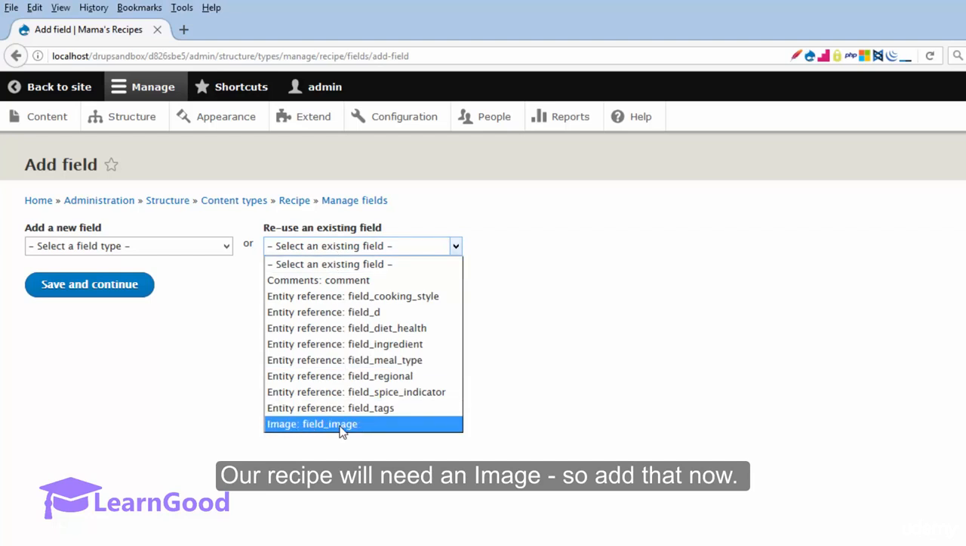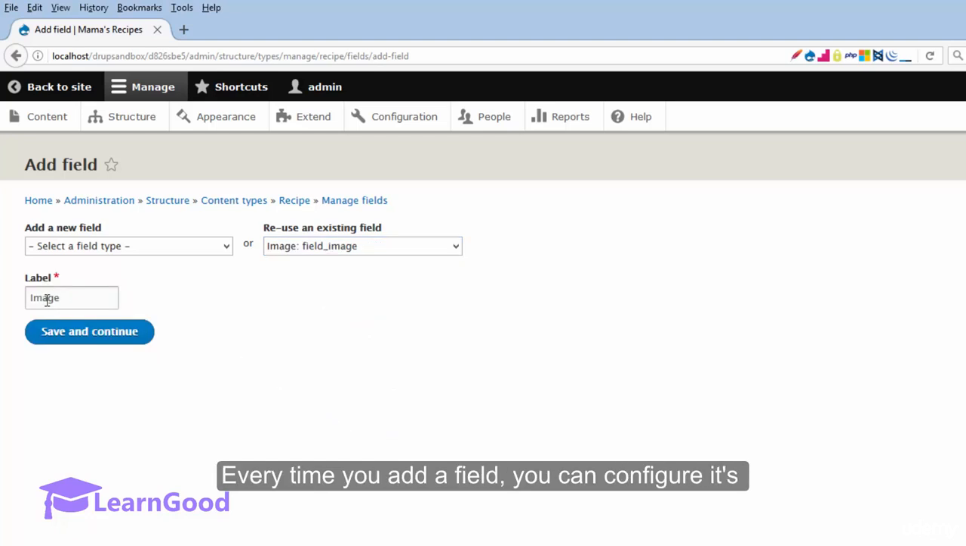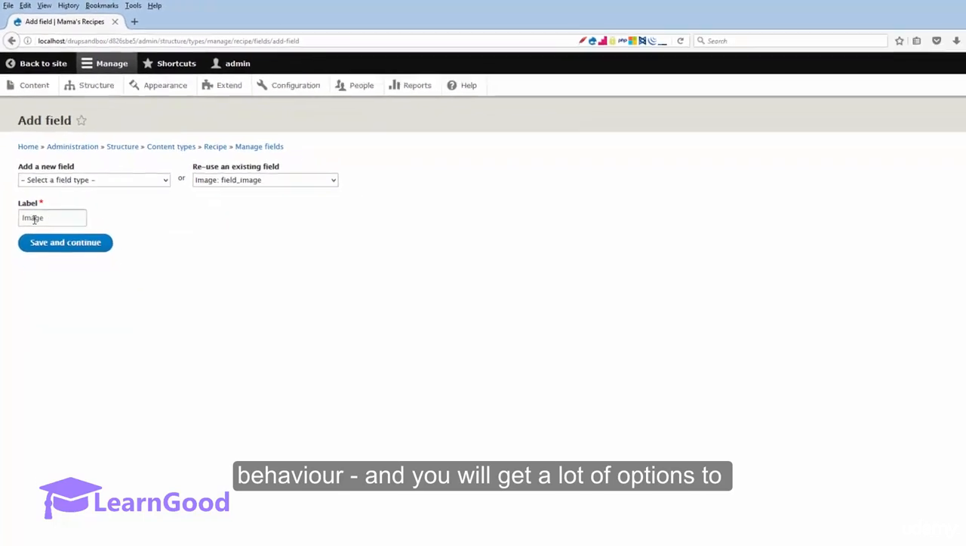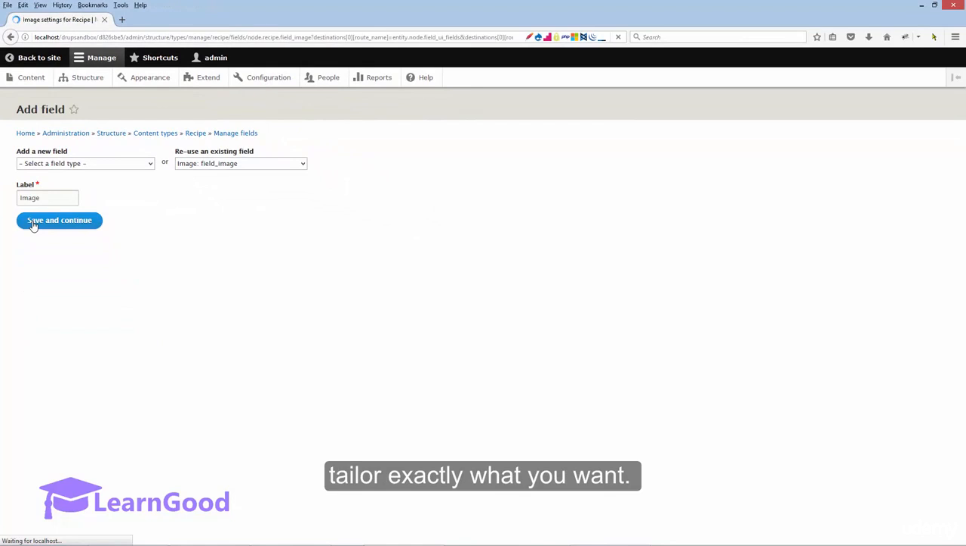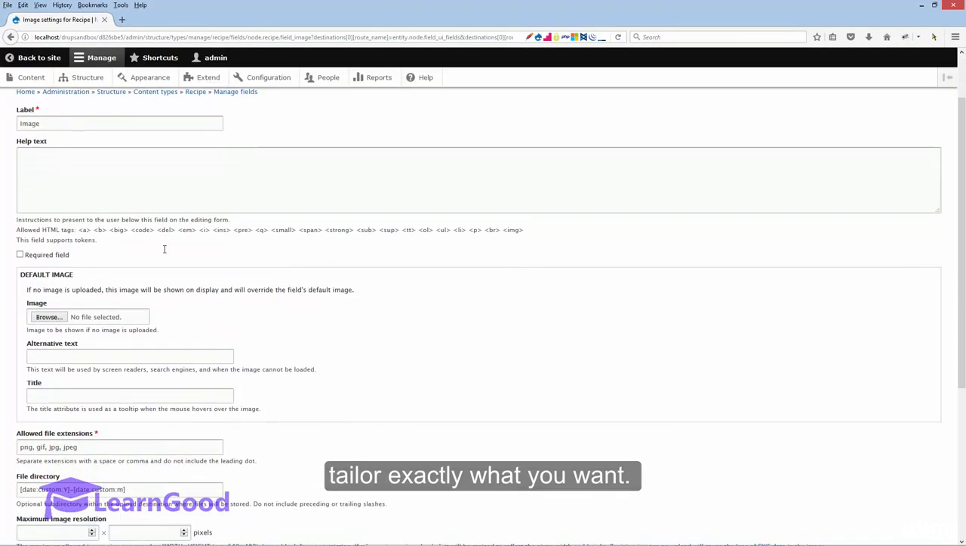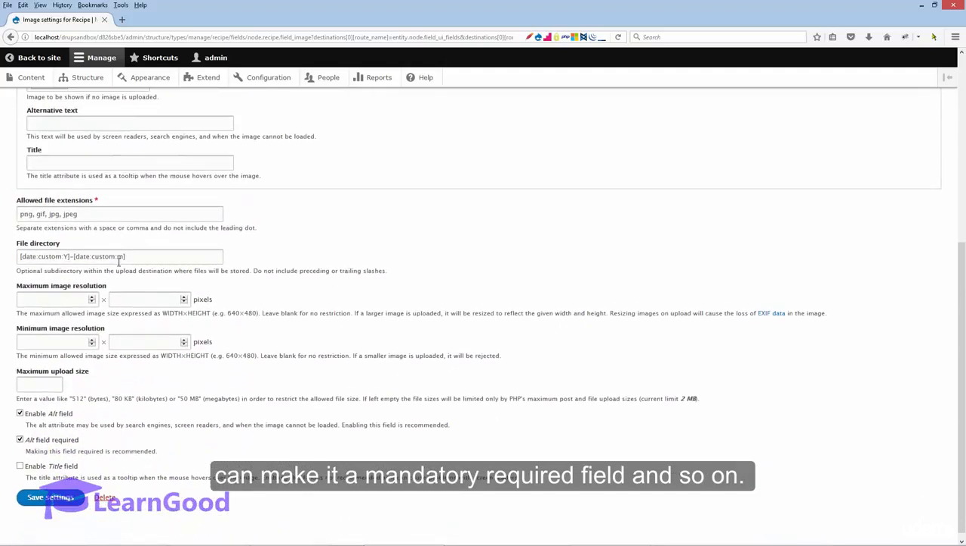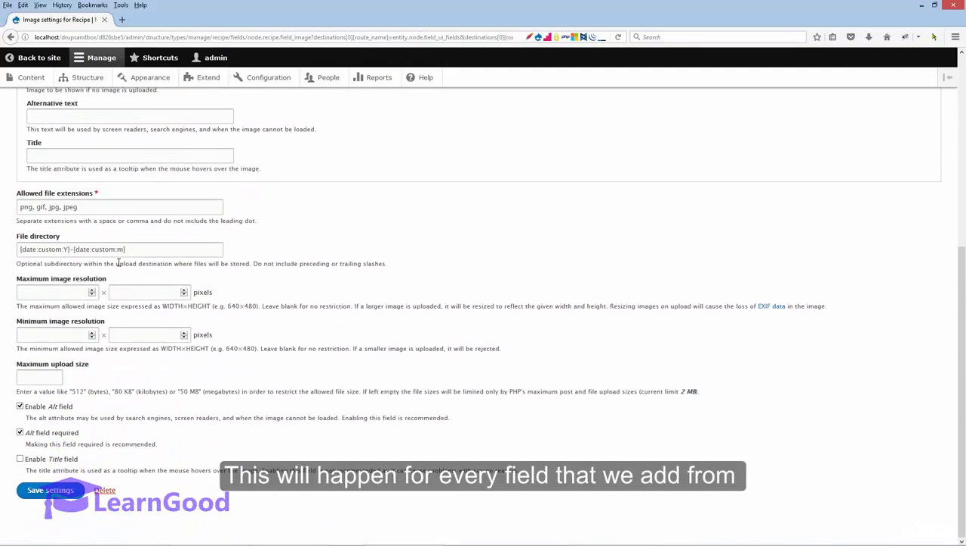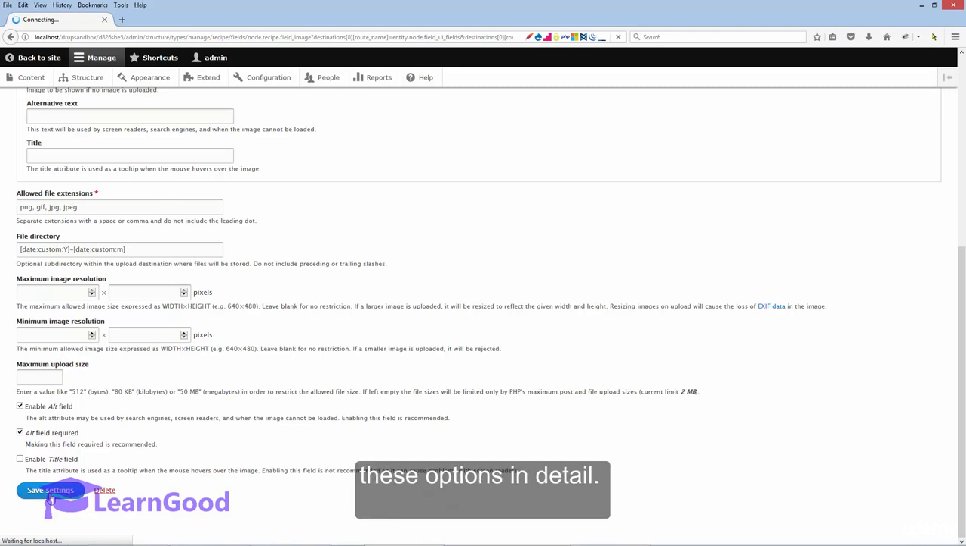You have an image option here. Every time you add a field, you can configure its behavior, and you will get a lot of options to tailor exactly what you want. This is the customization page. For example, you can set a default image, you can make this field a mandatory required field, and so on. There are a lot of options. And this will happen for every field that we add from now on. To keep the focus on content type creation and to keep the lesson short, I am going to just accept the defaults. You should, however, explore these options in greater detail.